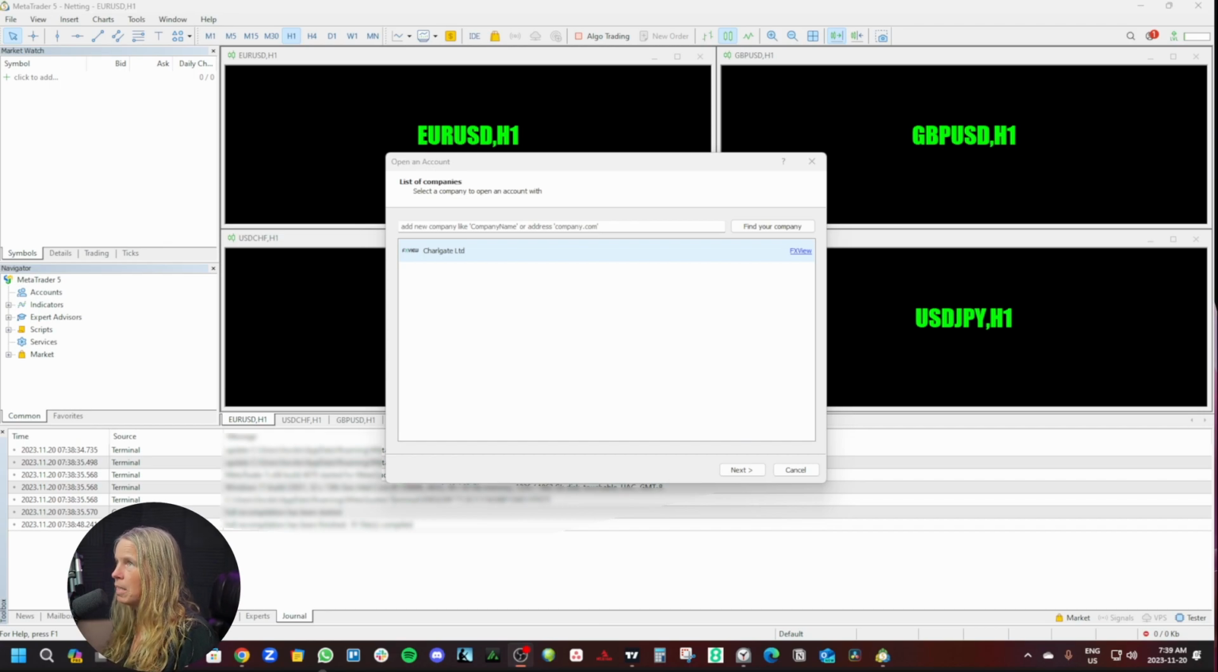So it should look something similar to this, and it'll have an open window that says open an account. Now, this is where you're going to have to start looking for Think Markets, which is under Find Your Company. Now, if you're following along with this video and you're not using Think Markets, you would have to look for whatever broker it is that you're using. In this particular case, we use Think Markets, so you would be searching for Think Markets.